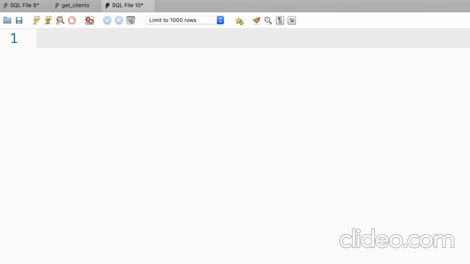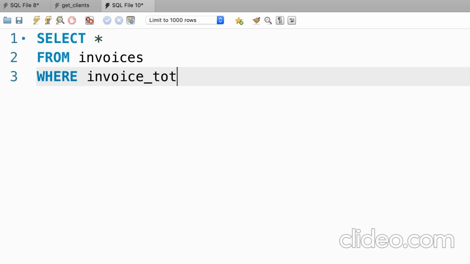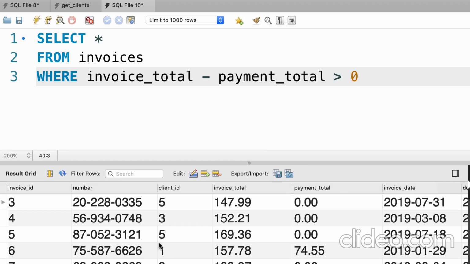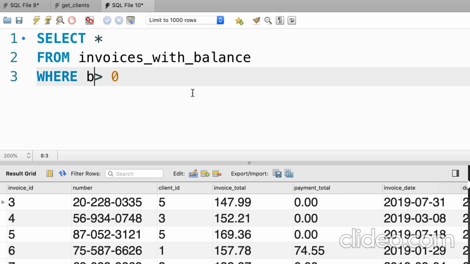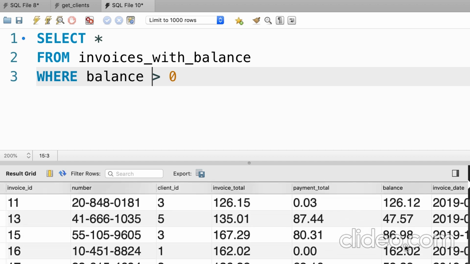All right, before creating the stored procedure, let's first write this query to make sure our query returns the right result. So select everything from the invoices table, where invoice total minus payment total is greater than 0. So these are the invoices. Now here we could also use our view. So I can select everything from invoices with balance, where balance is greater than 0. Okay? This is better because we can see the balance column here. So all these invoices have a balance greater than 0. Beautiful. Now let's put this inside of a stored procedure.